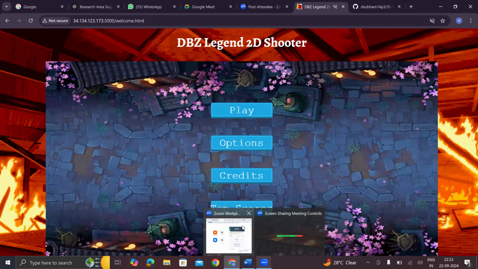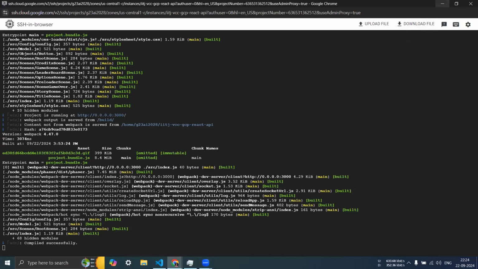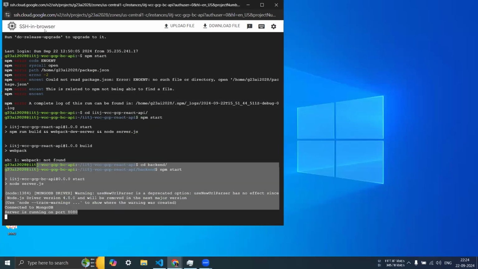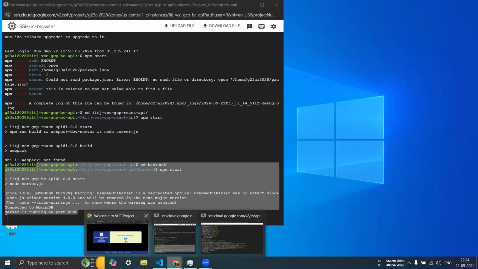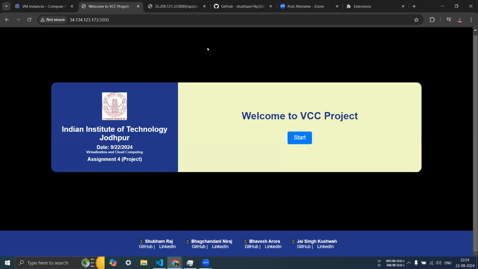Let me share my screen and run through the entire application that we already discussed. I hope my screen is visible to everyone. Yes, it is visible. Just a second, how do I hide this?